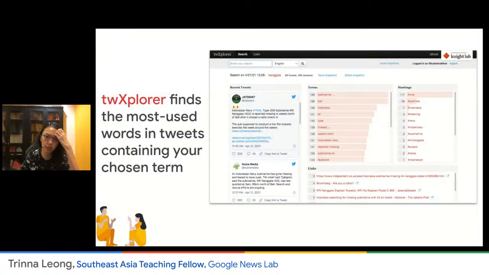What it does is find terms and hashtags that are being tweeted in connection with each other. Say, for example, you have these keywords that you're looking for on Twitter, for example Jakarta, and then you would also look at omnibus law or protest or demonstration, right?